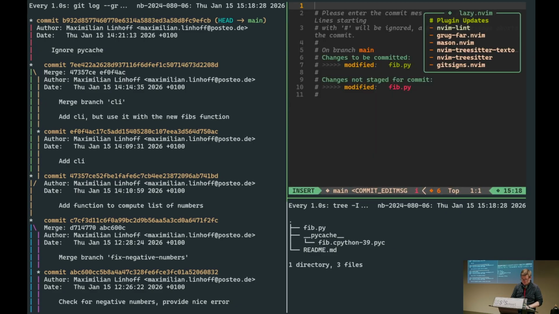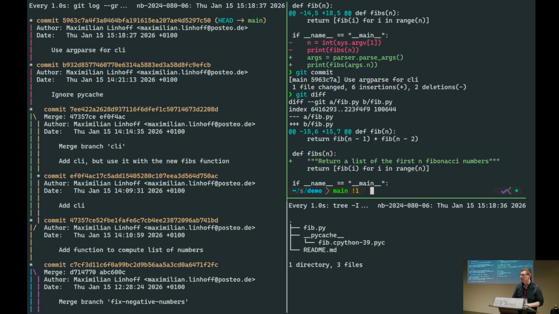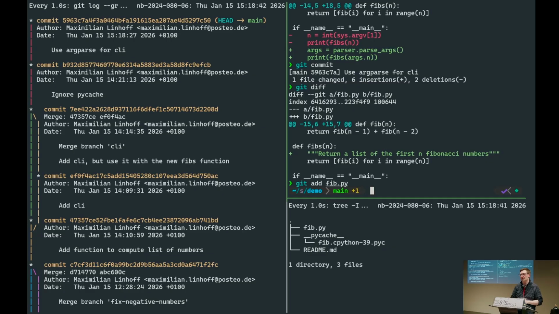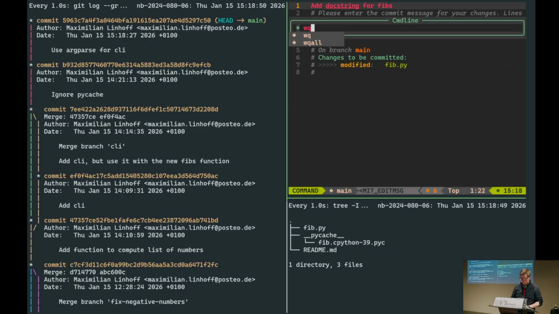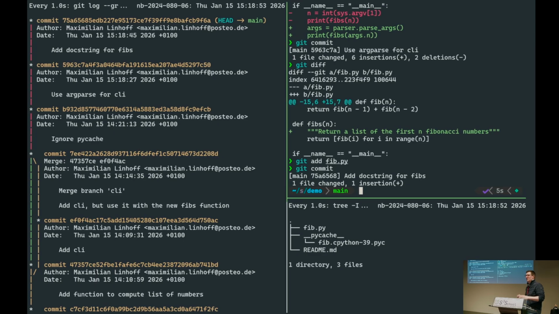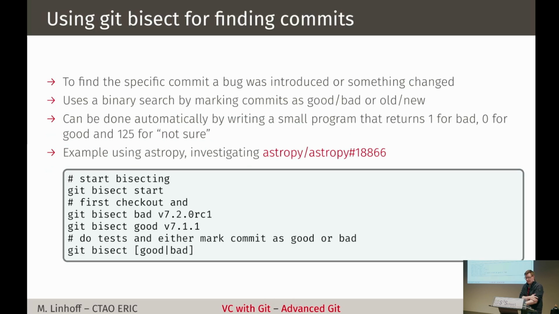So I commit, use argparse for CLI. And then the remaining difference is the documentation change. I can just git add the full file, because now I have only the one change remaining. Okay, so this is git add -p. If you have a longer work session, you forget to commit, you change multiple things, this is extremely helpful. I use this very, very often.